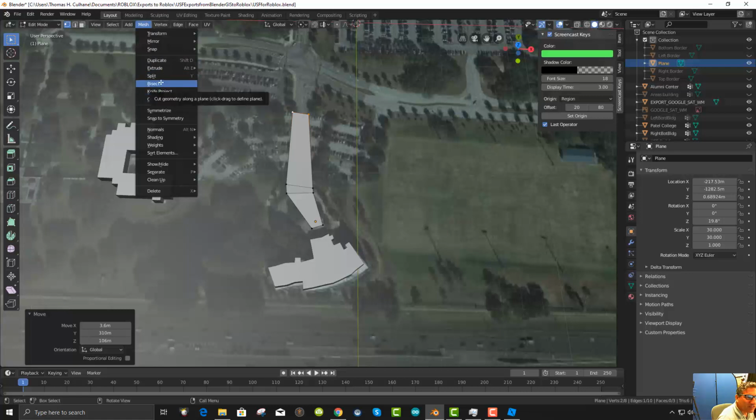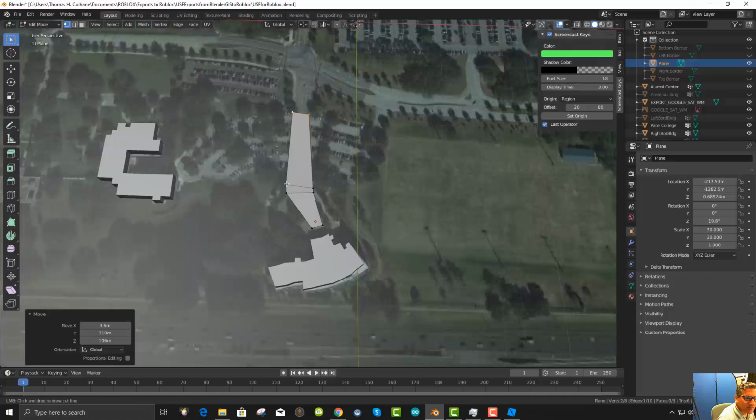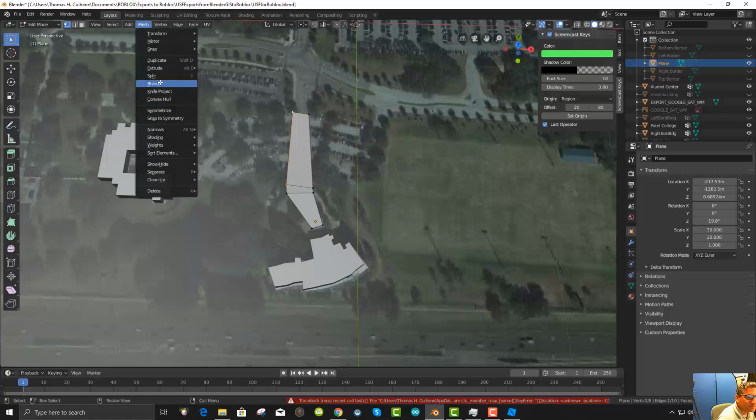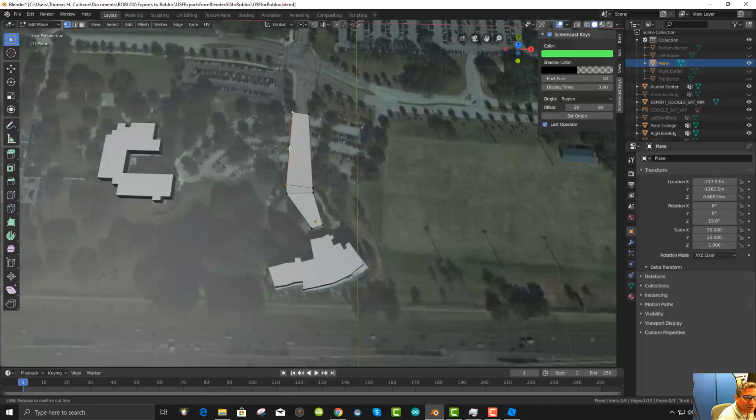That won't let me do it. And now, it's not letting me do it. Add point maybe? Nope.